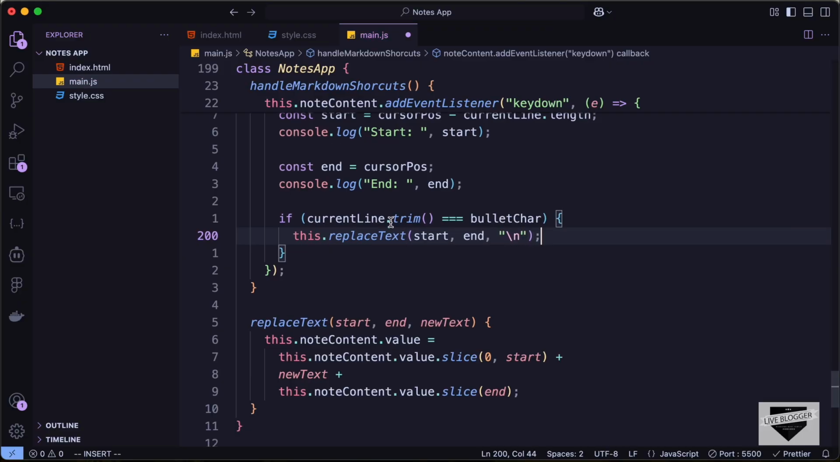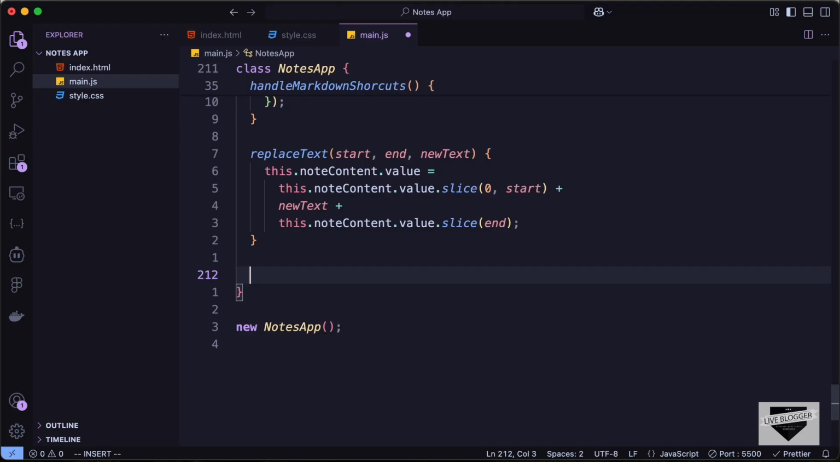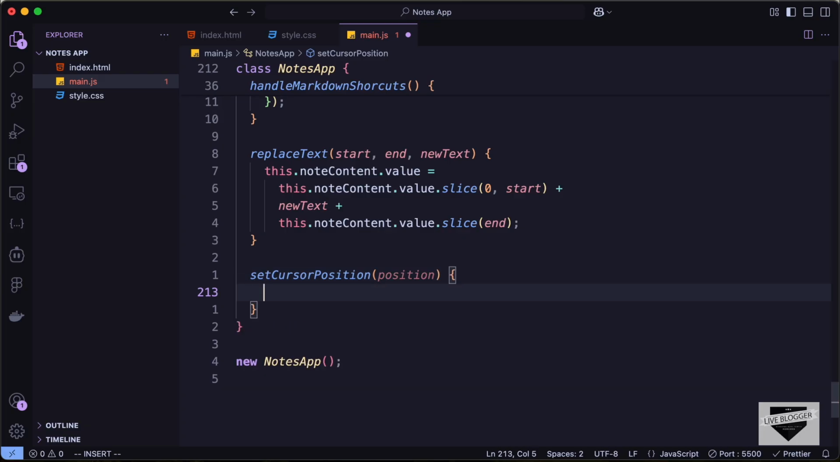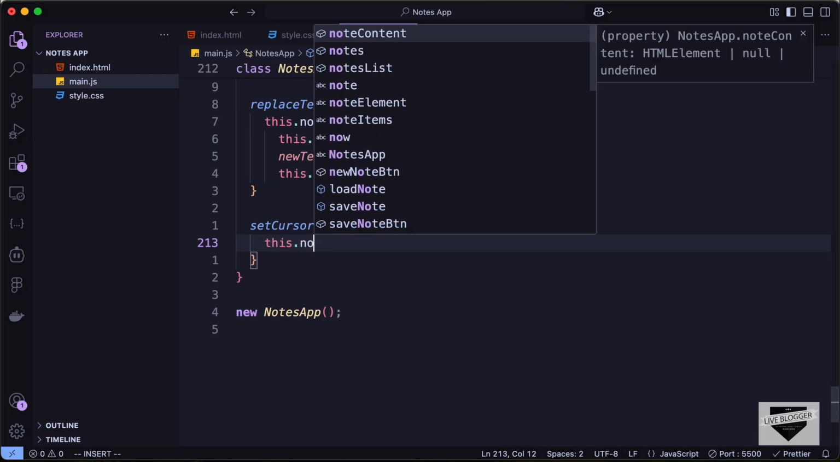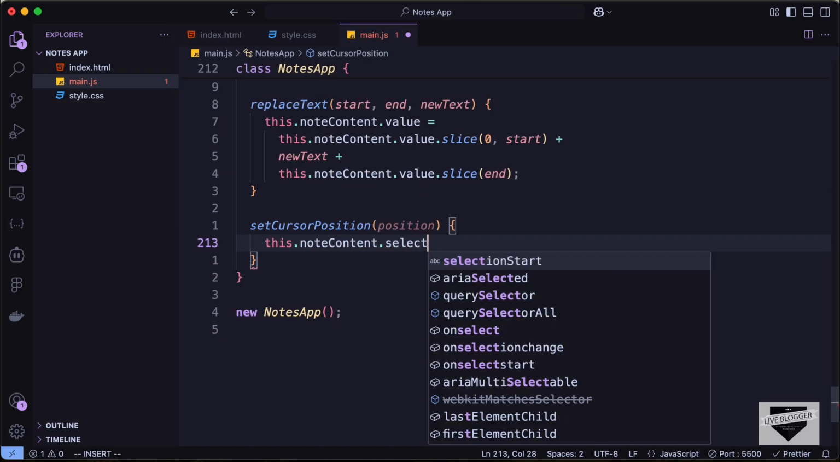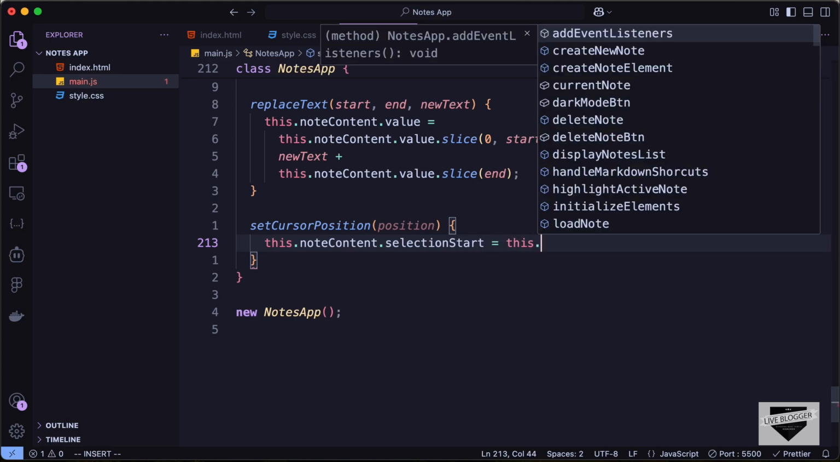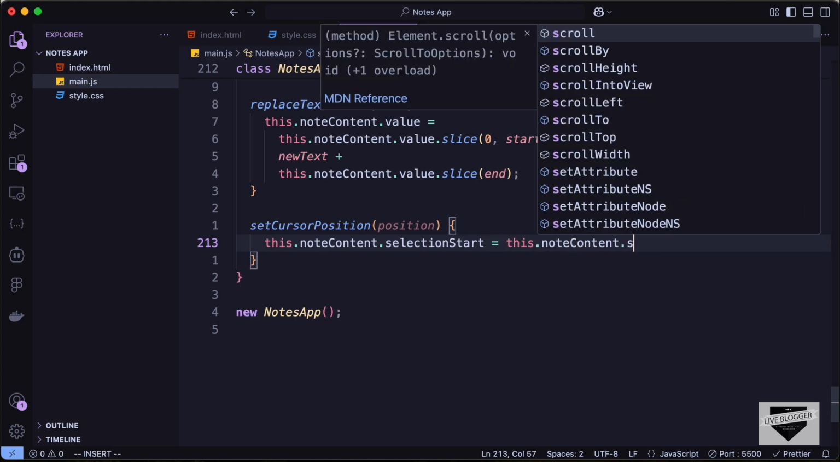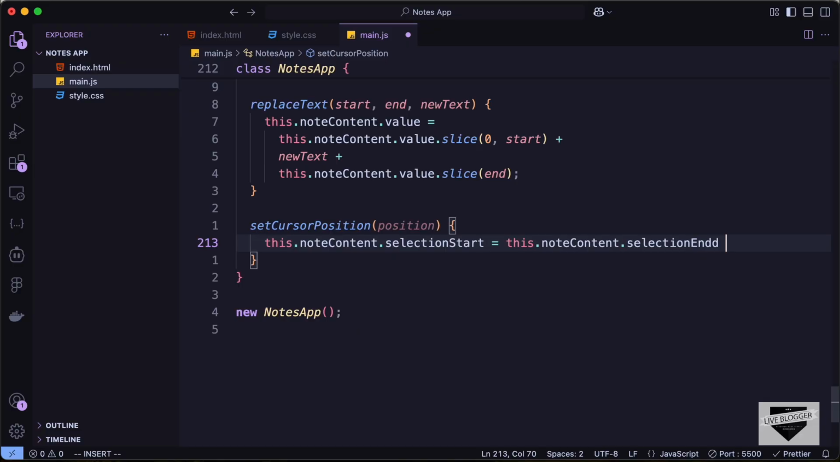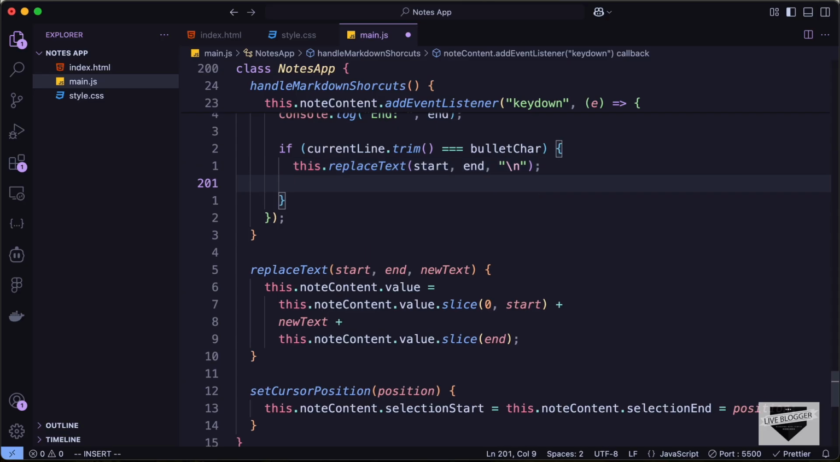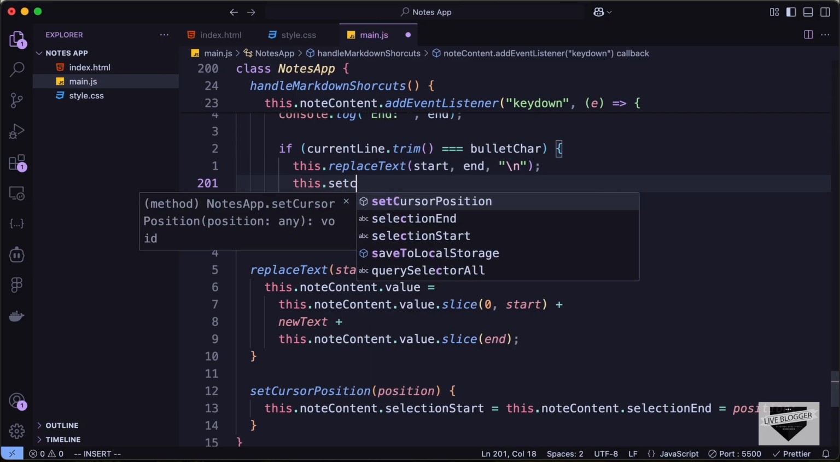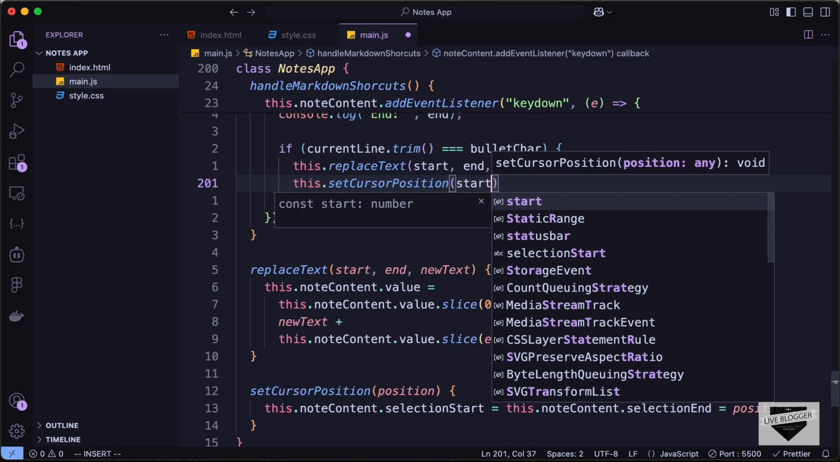And let's also create one more method called setCursorPosition, and let's get the position over here, and I will go ahead and type this.noteContent.selectionStart, and we'll set it equal to this.noteContent.selectionEnd equals position. So this will set our cursor position. Now here let's call that function. I'll type this.setCursorPosition, and let's set it to the start.